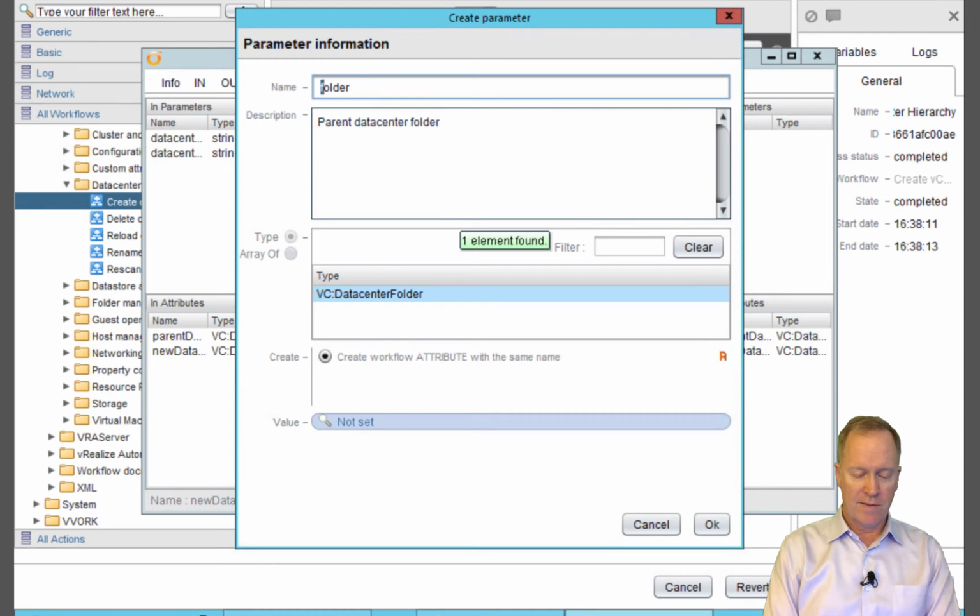Again, we are going to end up having multiple folders. So let's see here. Parent data center folder. Well, why don't we call this one data center folder? Now, wait a sec. If I recall correctly, we just called a workflow that creates a data center folder, and it stores that new folder in a variable called new data center folder. But as you can see here, Orchestrator sees that there's something not quite right going on here.